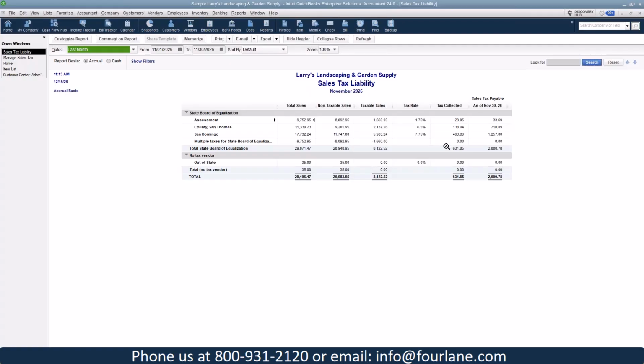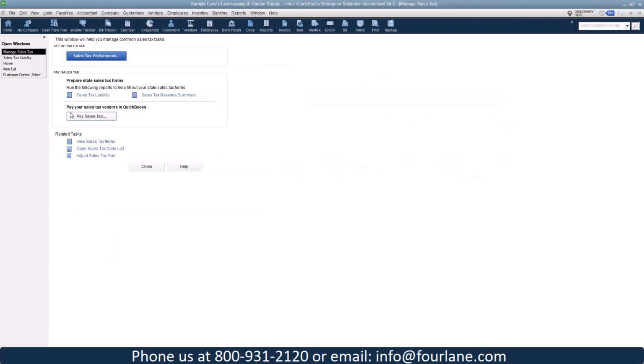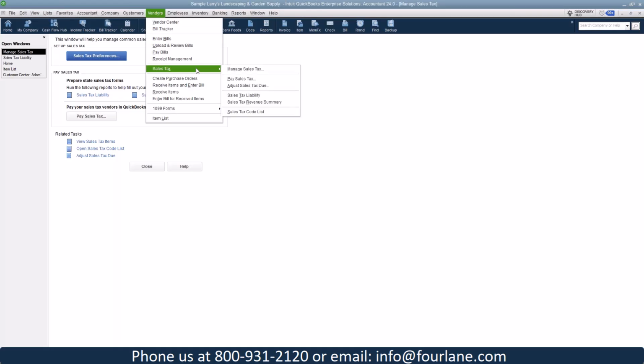but we don't want anything that's vastly different here, okay? Now, how do we tell QuickBooks that we paid it, right? We went through the website, we submitted our payment, we're done. In QuickBooks, if we go back to our Manage Sales Tax screen, you have this Pay Sales Tax button, okay? If we go to Vendors and Sales Tax, we also have Pay Sales Tax here.